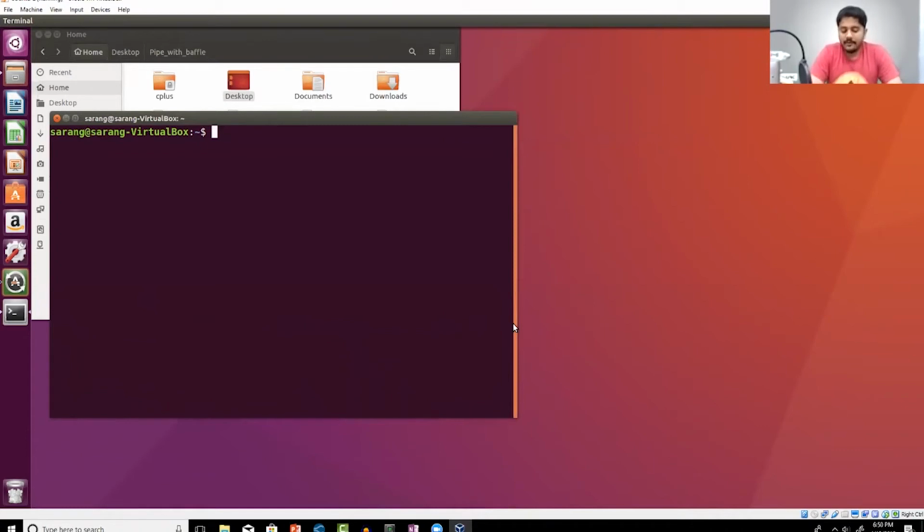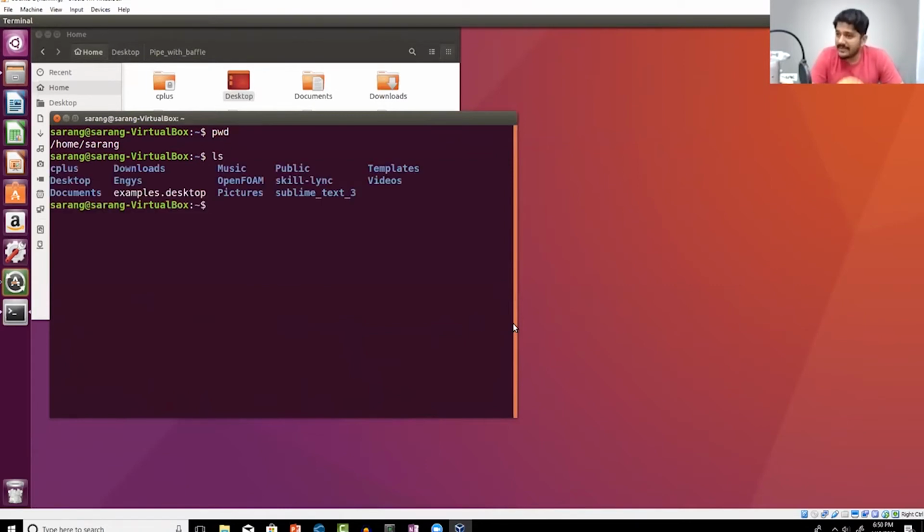So with a command line interface, what you can do is navigate to different folders. For example, pwd tells me where I am currently. I'm in Om Sarang. And if I type in the list command, ls, then it tells me the files and folders that are present in this particular directory, right? So if I go to OpenFOAM, I can type in cd open and then hit the tab key to autocomplete. And I'll go to the OpenFOAM folder and you can see that there are some files here.